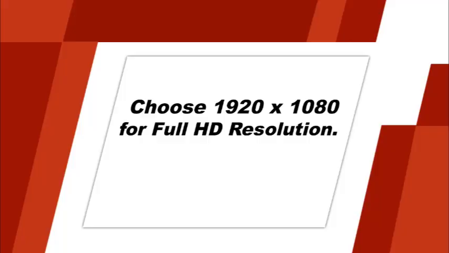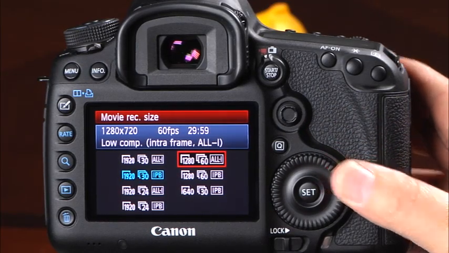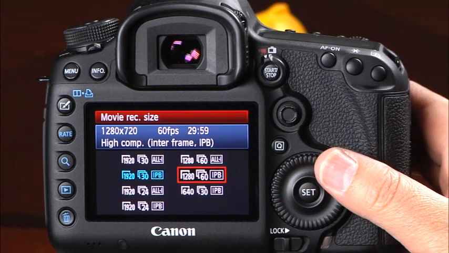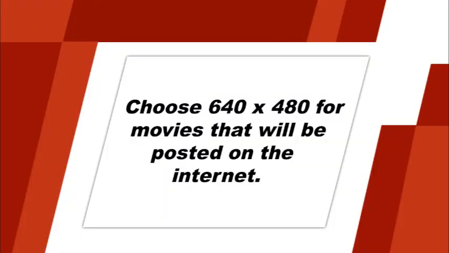1920 by 1080 will allow you to capture full HD video. Use this when you want the highest resolution video the camera is capable of recording. The top 2 options on the right side of the screen, 1280 by 720, are good options when you want to have high quality video, but it doesn't need to be full HD. The bottom option on the right side of the screen is 640 by 480. This is a lower resolution setting that is good for when you only want to use the movie for emailing or posting online.